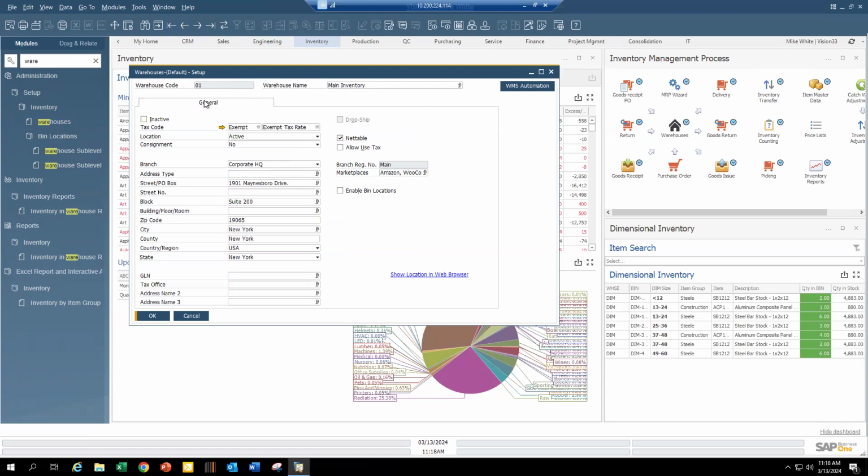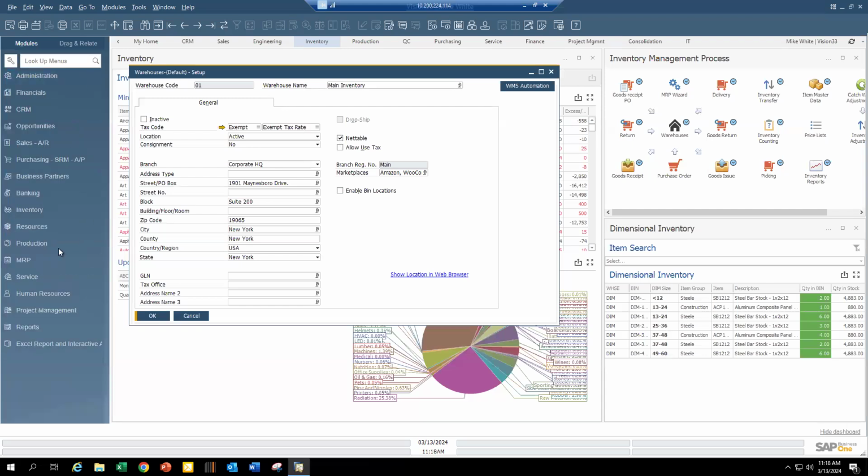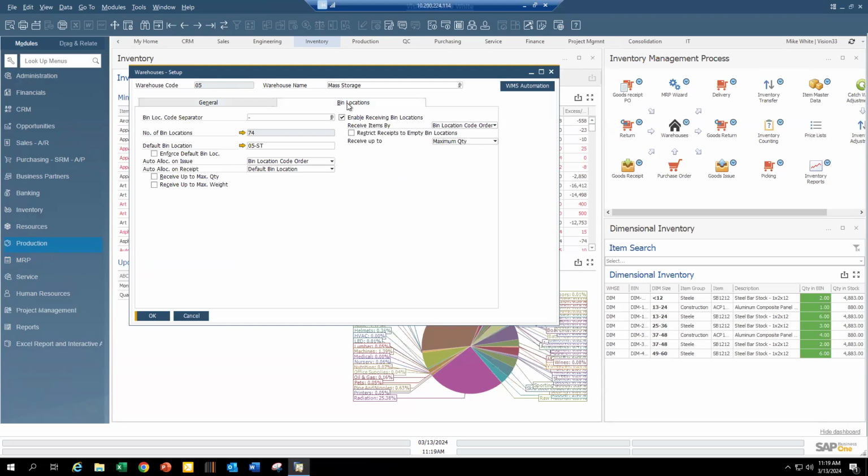You can see here, this is a nettable location, which means MRP will include this warehouse in processing if I want it to, because it's nettable. I want to have this warehouse netted with my supply and demand. But I haven't enabled bin locations. Now, if I go to my warehouse 05, in warehouse 05, I have enabled bin locations by checking this box. So that brings the second tab to life.